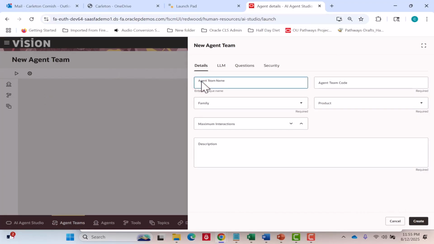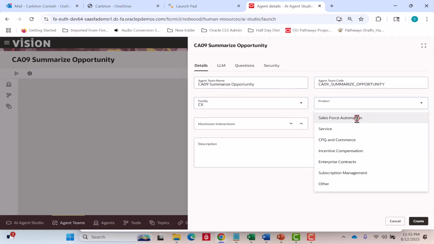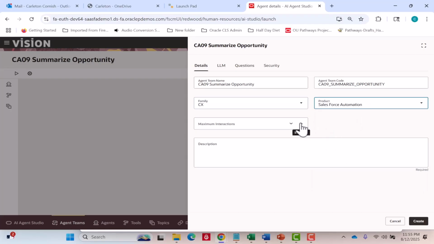We'll use our initials once again, DA09. Summarize opportunity. The name of the agent team. Family is CX. Product is Salesforce Automation. Our maximum iterations will be 10.